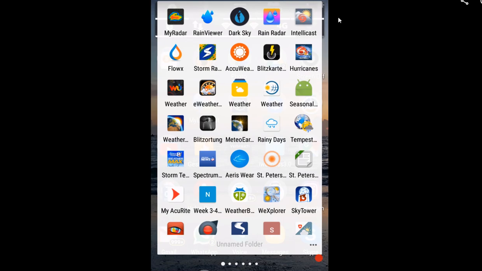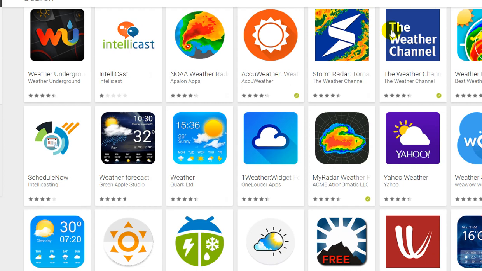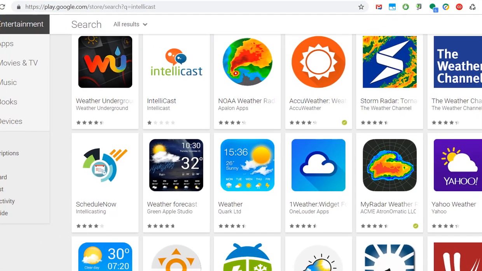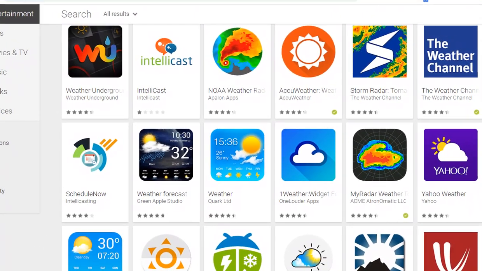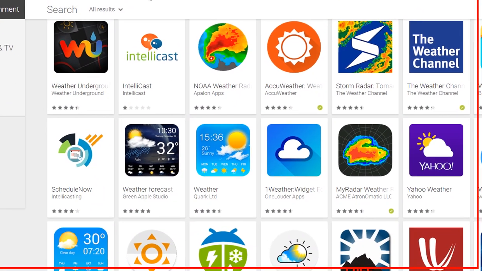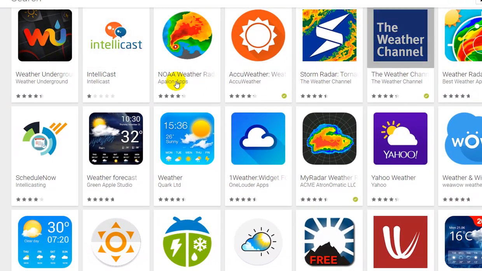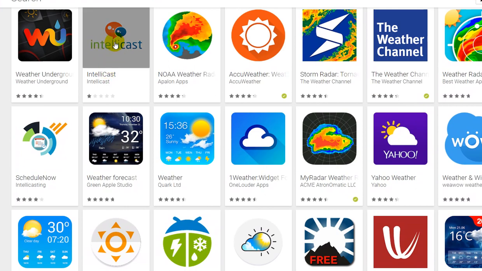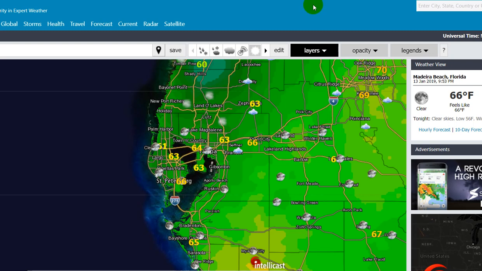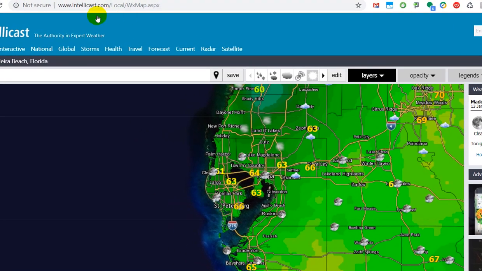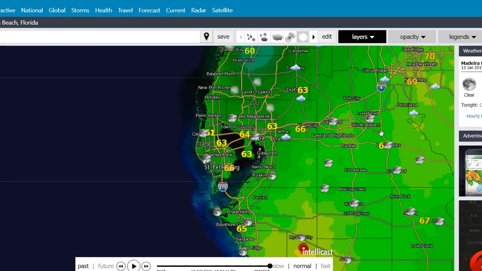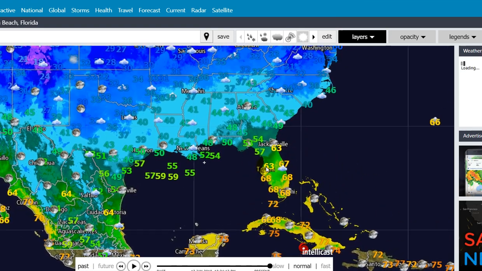I don't know why Intellicast has decided to revoke it from the Play Store, but if you look at the Android Play Store, I've been looking for Intellicast and it's not there anymore. You will find other weather apps and there's an Intellicast app, but it has nothing to do with weather. Of course, there's still the Intellicast weather site online where you can have a similar experience.